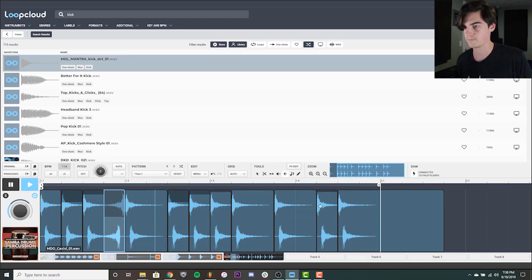Yeah, so that's a cool sound. And then kind of see how that matches up with everything else. I can adjust the volume too.